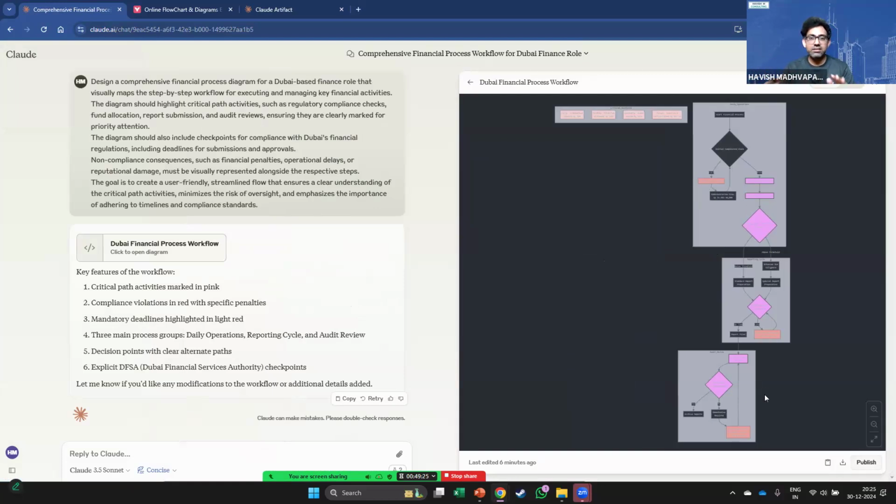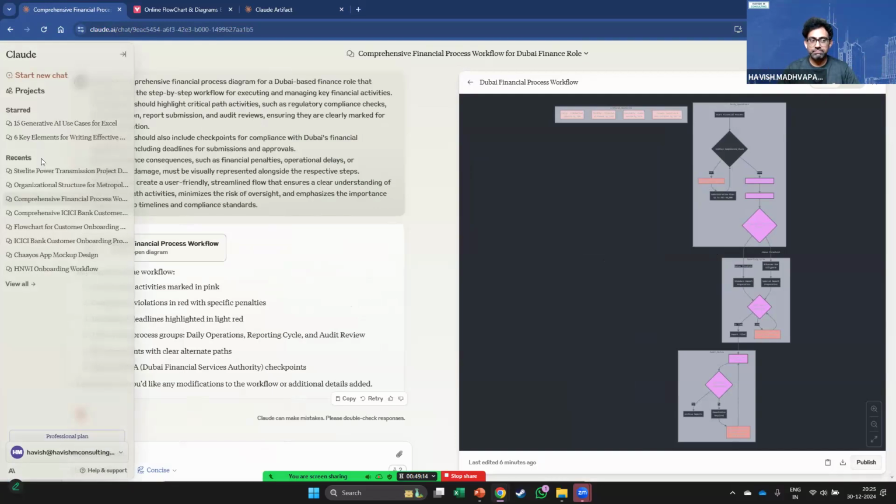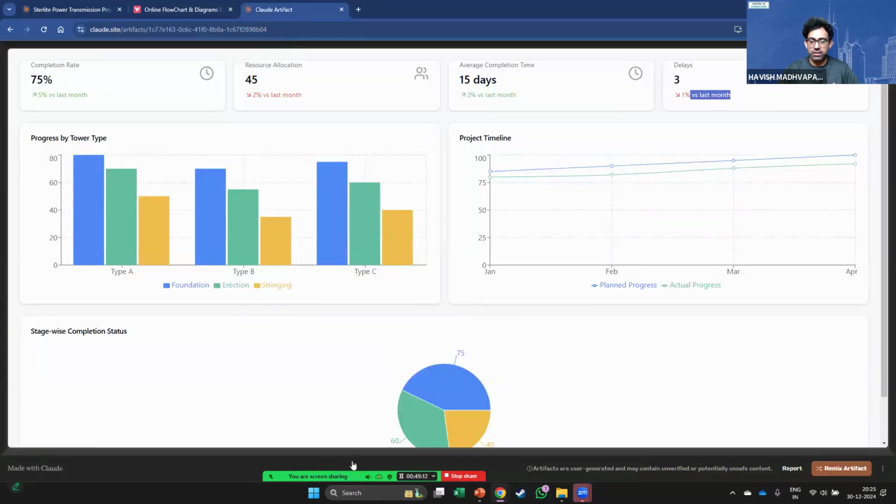See here, the critical path is not like the PERT CPM critical path. Here, the critical path refers to stages where a non-compliance can lead to a problem for the company. That is what we mean by the critical path. Right? I hope that answers the question.